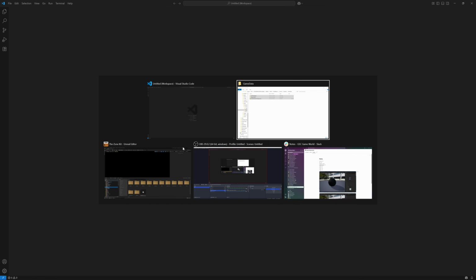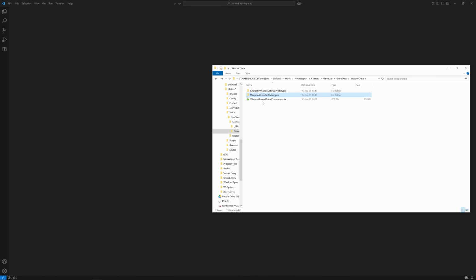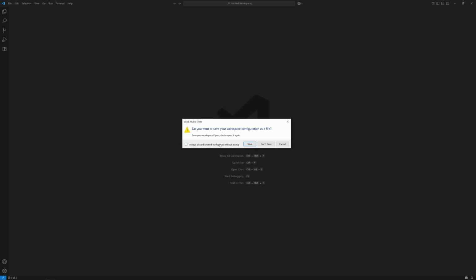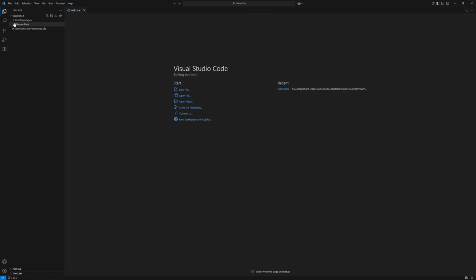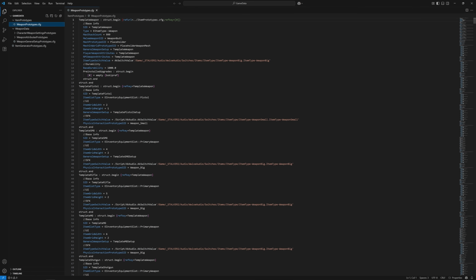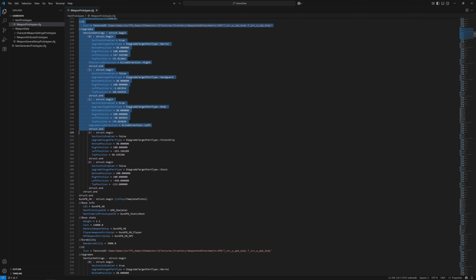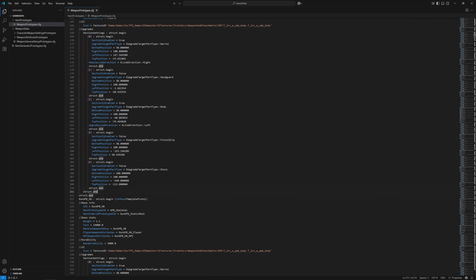Open your preferred text editor and drag the prototype files into it. You can open each file separately, but dragging them all at once is more efficient. Start with Weapon Prototypes config file. Find the prototype gun UDP and copy it. It's already properly configured, so we only need to adjust a few fields.